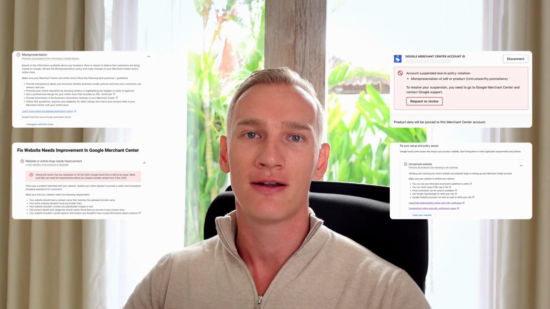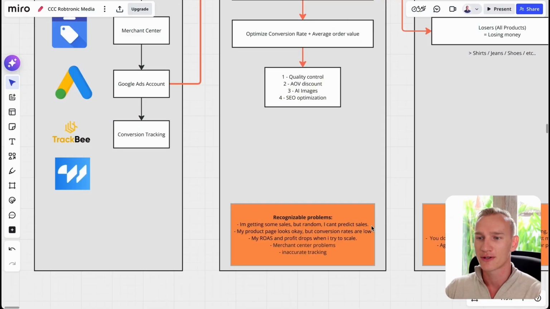Also in this stage, it's very common that Merchant Center problems appear because you're a brand new advertiser in the Google ecosystem, so there's not much trust yet. So therefore, this is very common. And also you need to make sure that you have accurate tracking with TrackB or WeTrack, so you can see exactly your numbers and we can follow the data.